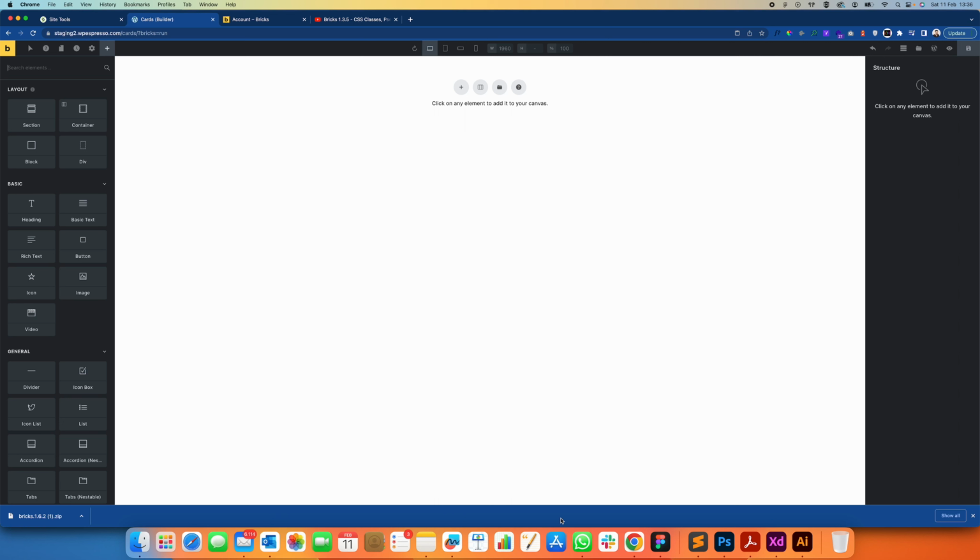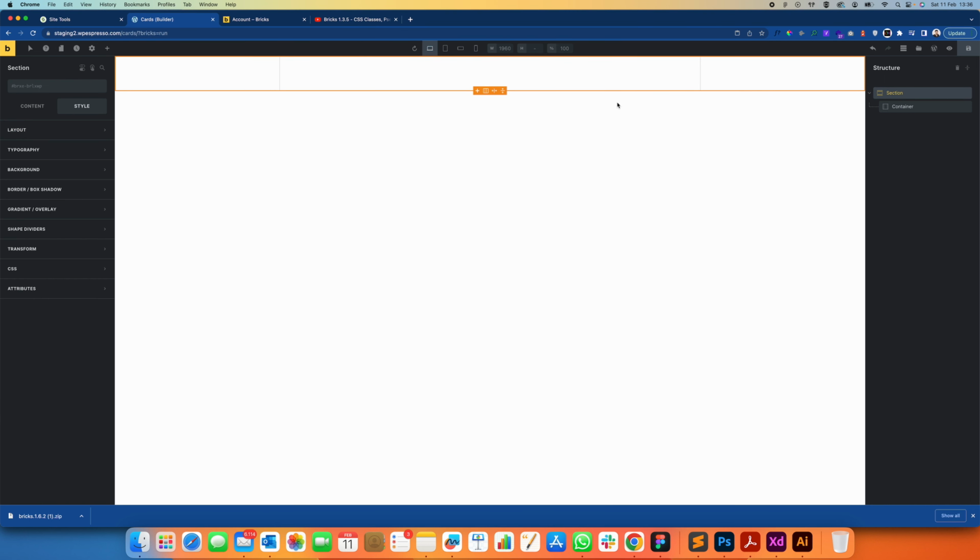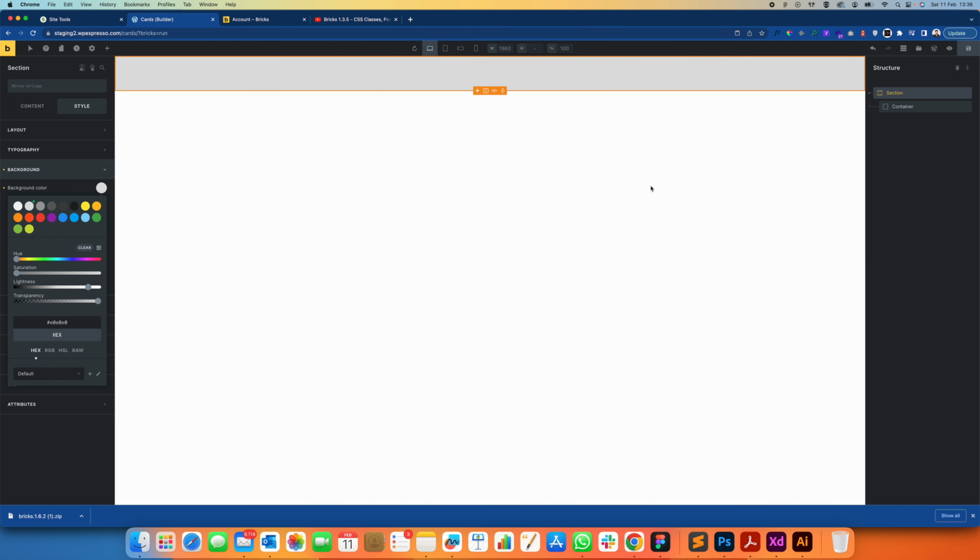To test Bricks Page Builder, I will try to make 3 cards by using section and columns. Yeah, let's start. So I'm going to choose the section here. Okay, I'm going to select the section, make sure there is a black background or some gray color background.